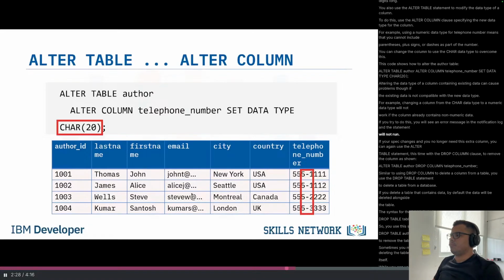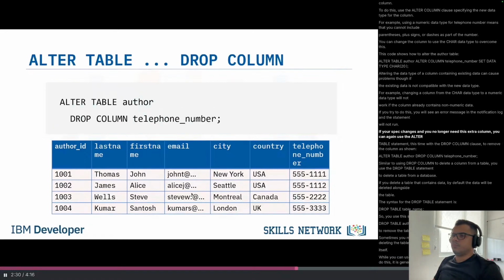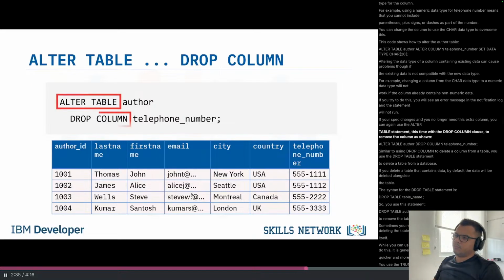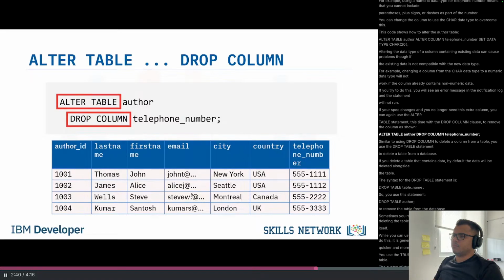If your spec changes and you no longer need this extra column, you can again use the alter table statement, this time with the drop column clause to remove the column as shown. Alter table author drop column telephone_number semicolon.